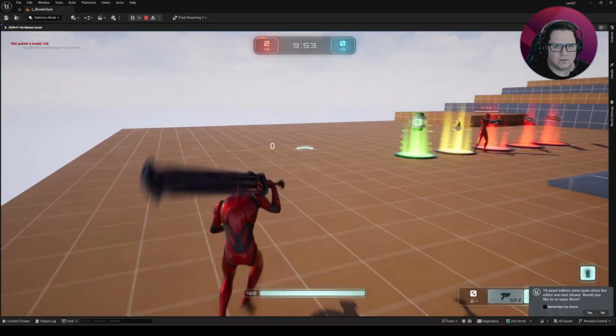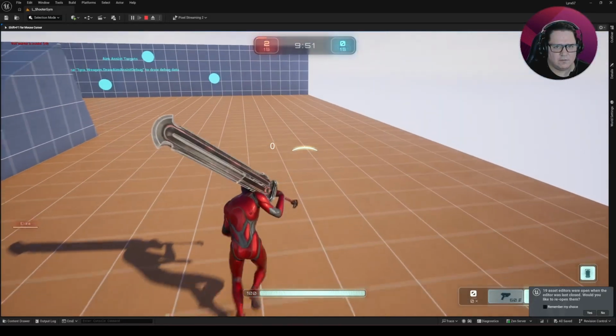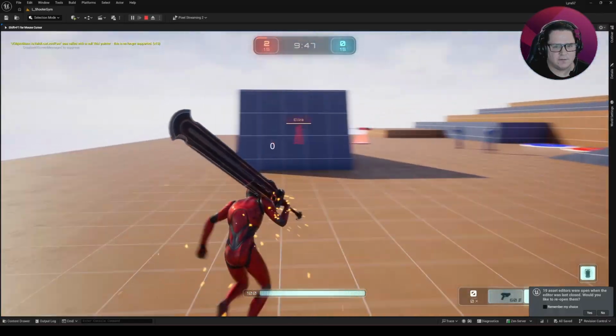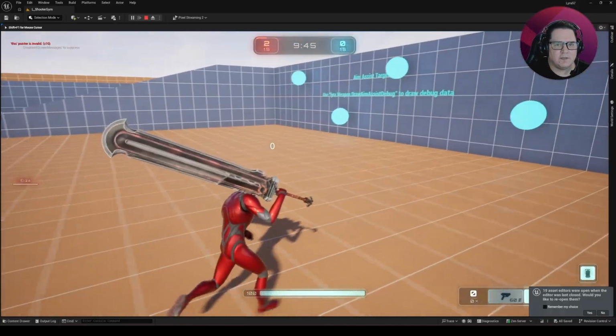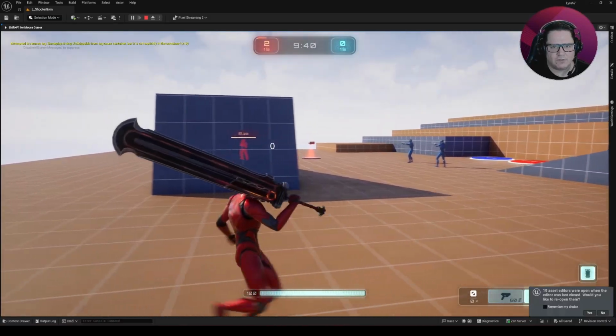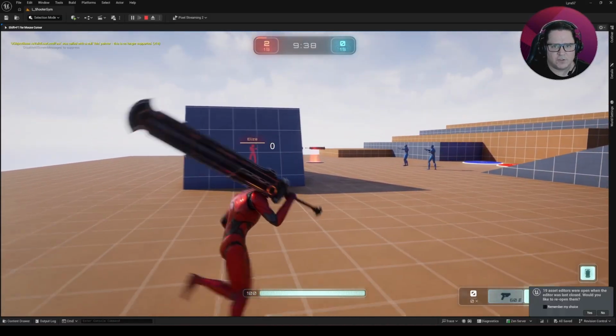I implemented, of course, the rolling system and the charge attack with the jump attack. So I'm going to dive in and explain how I achieved all of these results in this demo, and what was my thinking to be able to achieve all of this.